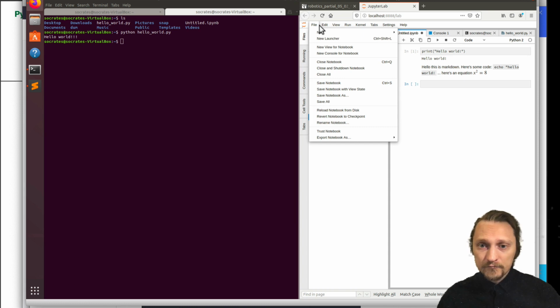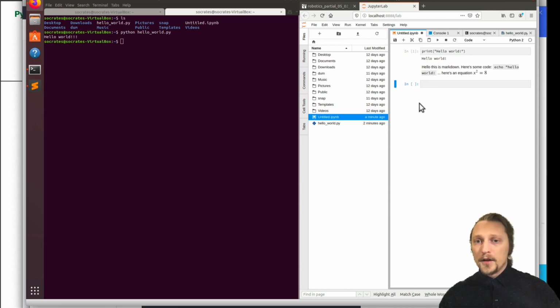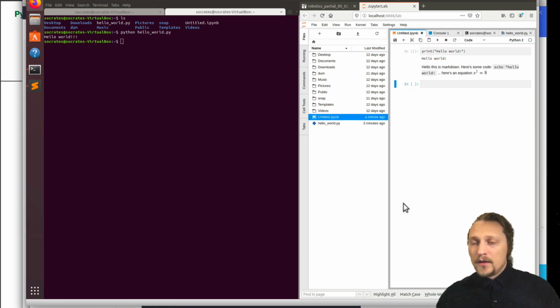You can export the notebook into these different forms. You can sort of publish it to LaTeX, Markdown, PDF, and there's also a way to convert your Python notebook into a .py file, like hello world.py. And in this class, we're going to need to have .py files to run ROS nodes with. So I'll show you an example of that later on, how to do that. So yeah, that's all I've got for you.